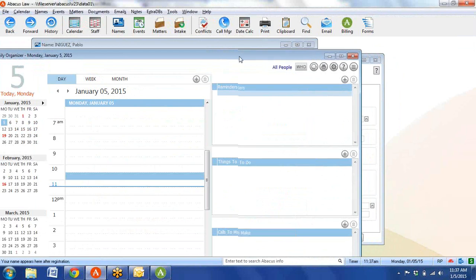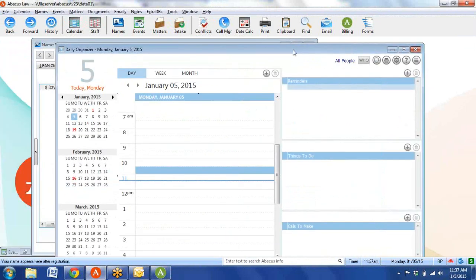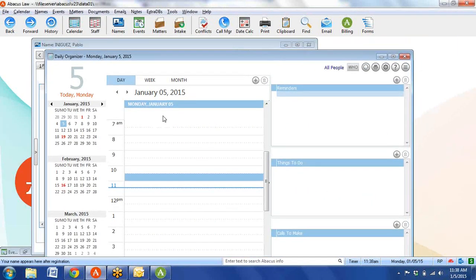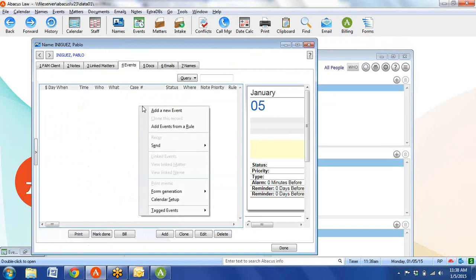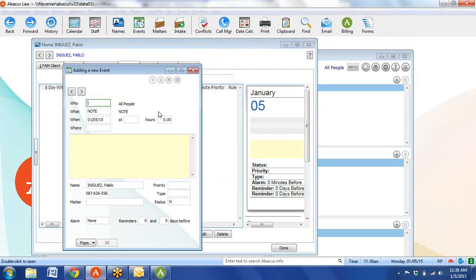So when you first start the program, you're going to see your calendar, and it's going to have all of your appointments, which is anything that has a specific time and date. Reminders will be anything that's coming up in the near future, and how reminders are typically generated is when you add an event.